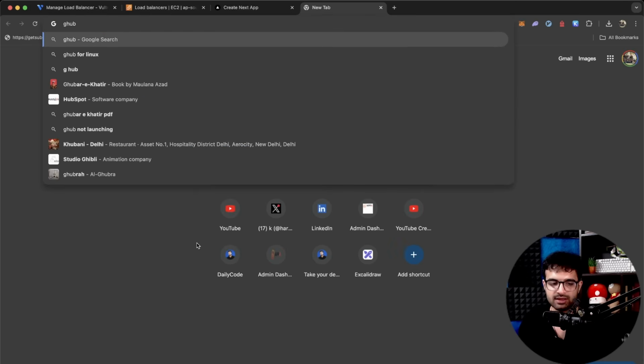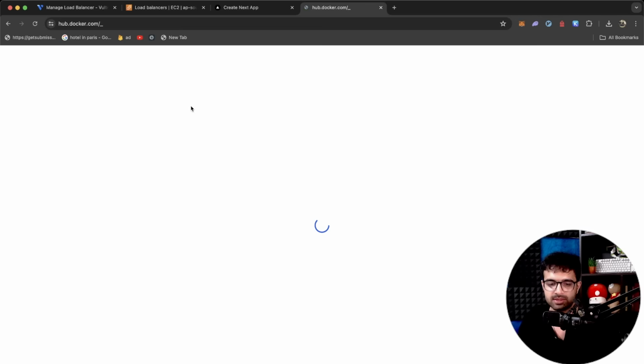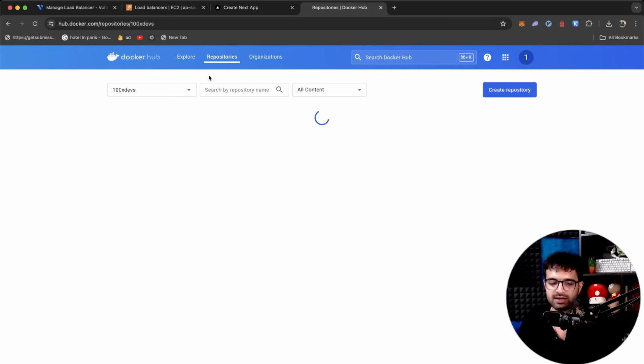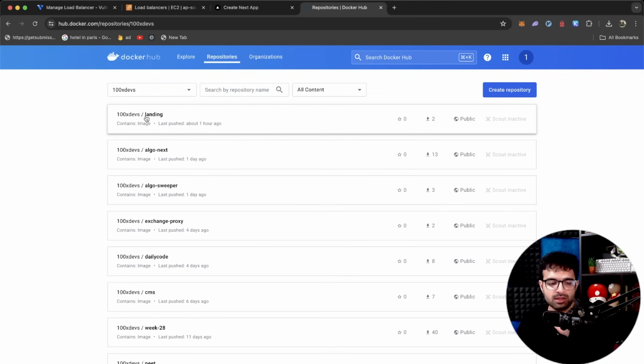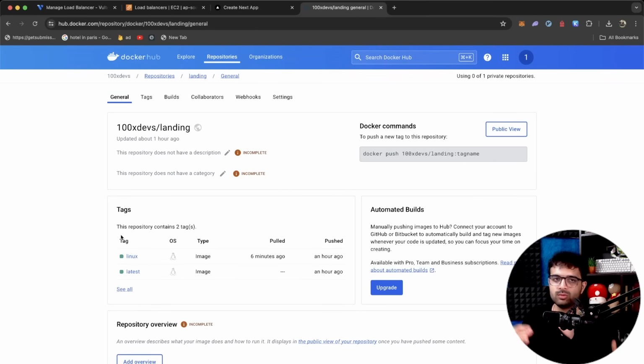These pods are running the 100x devs landing image, the image that we just created a while back. What was the image that we just created? What did we push to Docker Hub? We pushed this 100x devs/landing image. And this image is what we have pulled to our Kubernetes cluster.